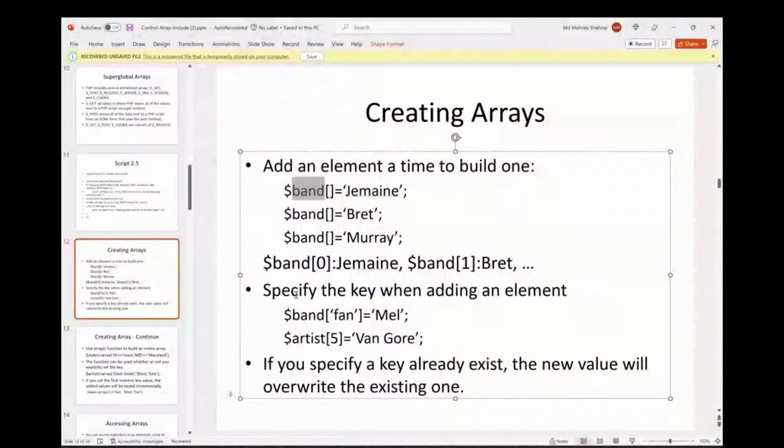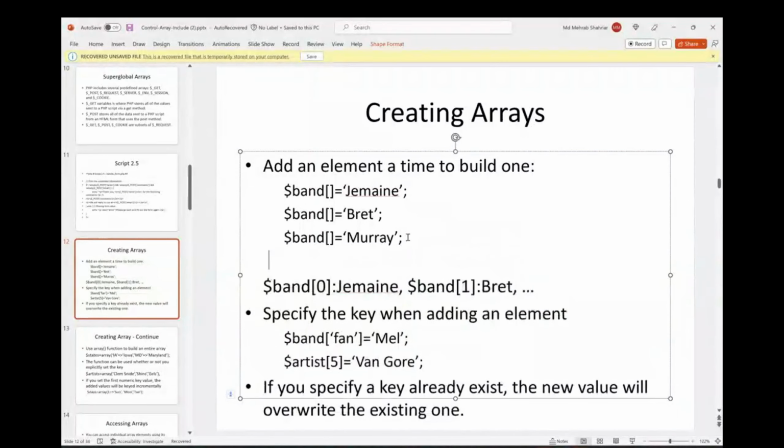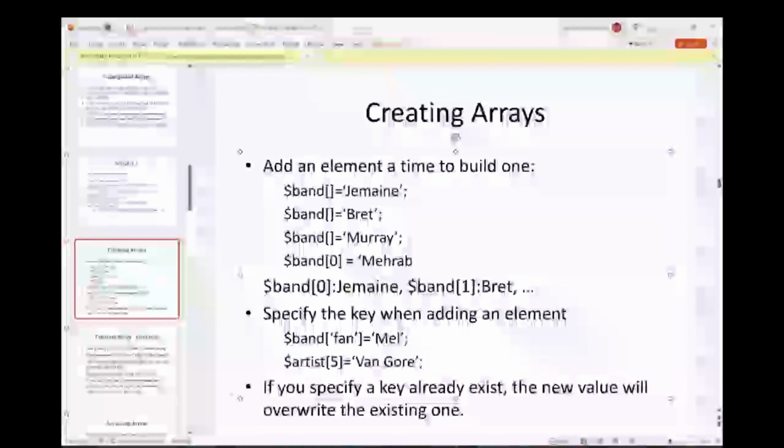The other way is you can just specify the key directly and put the value, and that's another way you can create arrays. So you can just say like artist5, or you can just say $band. So if I do this, suppose I do this, $band 0 equals something like this, suppose Mehrab.